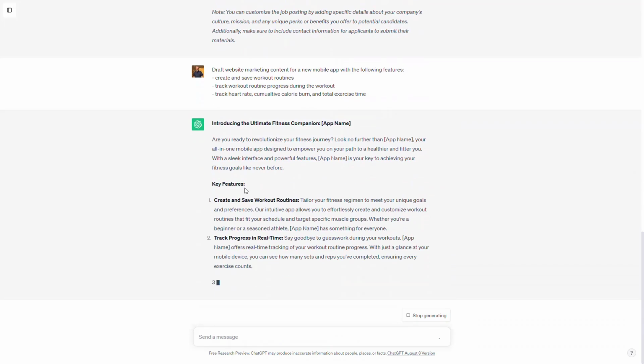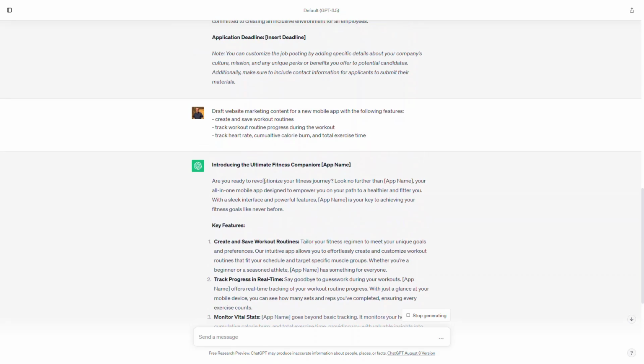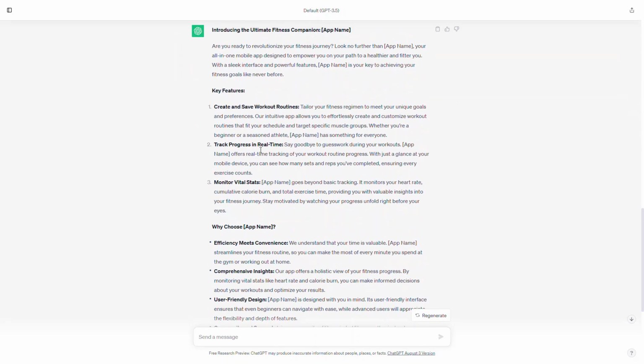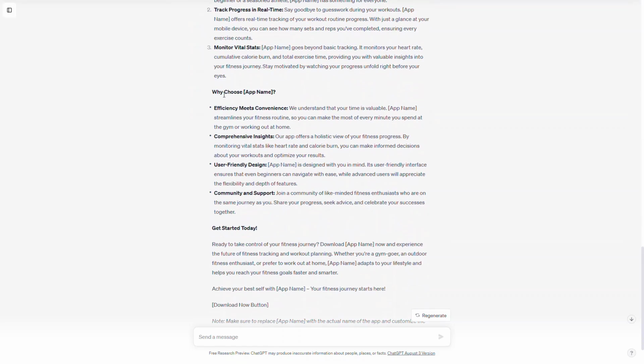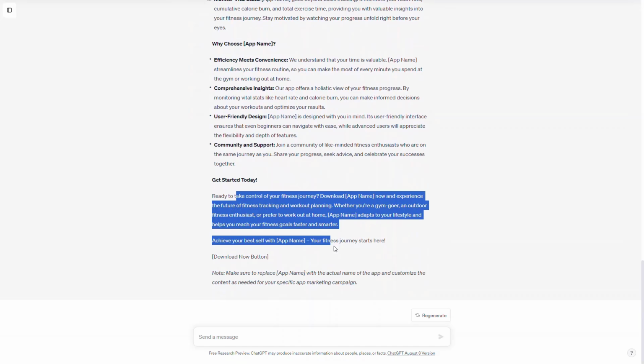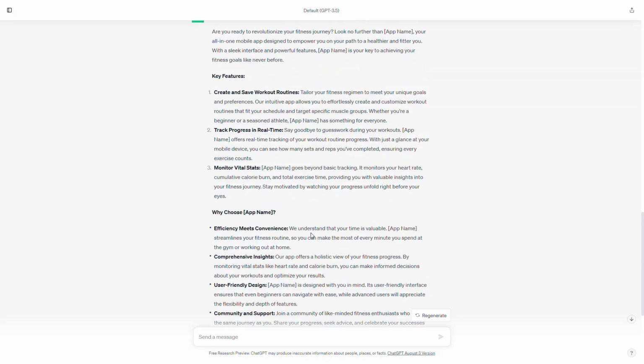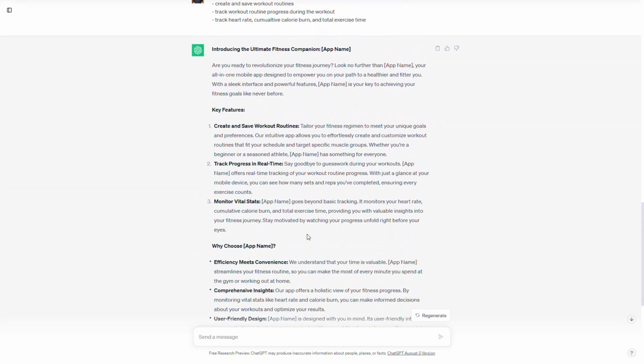Thinking, thinking, thinking. All right, we've got some content here. Nice intro into the app itself, the app name, some marketing spiel, getting people excited about it. Oh, here's our key features here, creating and saving workout routines, tracking progress in real time, and monitoring vital stats. Very nice. Some other convenient information about why you should choose our new app that you can update and adjust to meet your needs. And then a call to action here, get started, download the app, and really great first pass here for your marketing content.